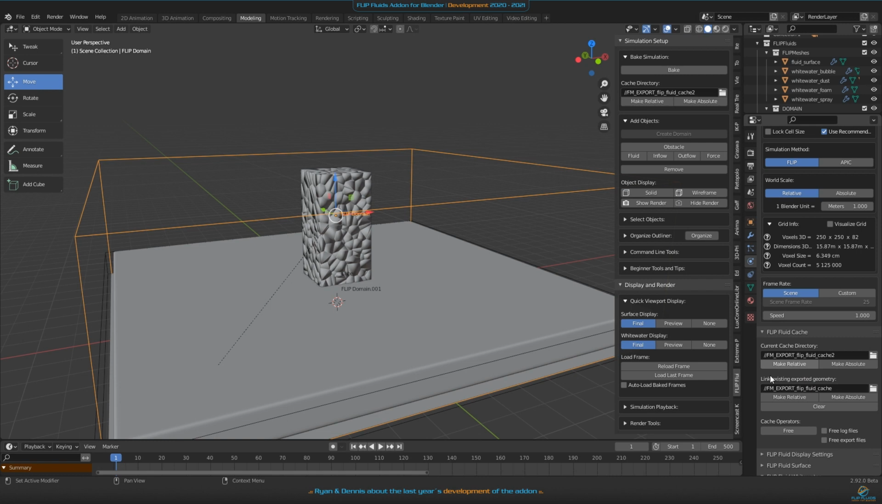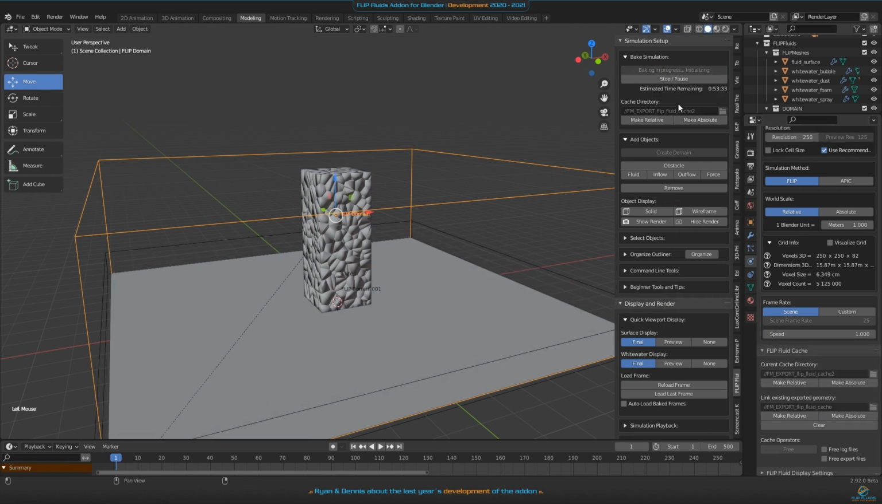So this way, when you click bake, the simulation add-on is looking into this directory for pre-exported files and uses them, and does not re-export everything. So just hit bake, and you will see baking is in progress without having to export anything else. This is very new. This is how link existing exported geometry is working.